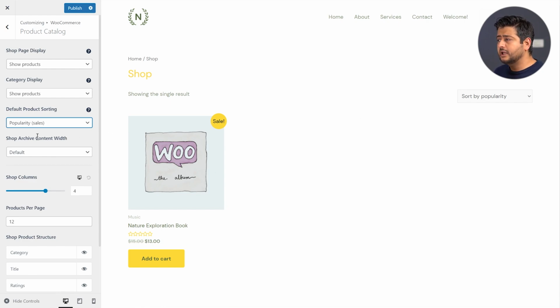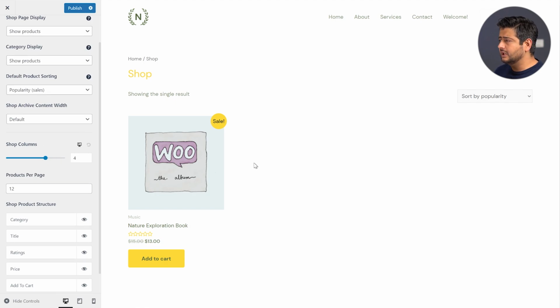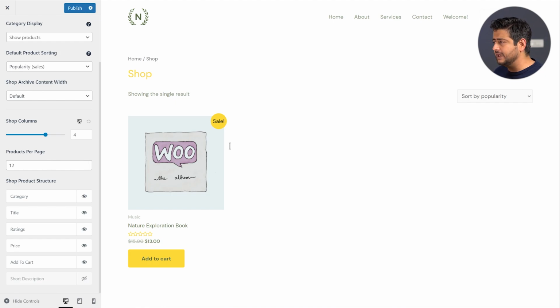Then shop archive content width. So what should be the width of this content, right? Of this archive page. Again, you have the default option, which we set in the global settings, or you can set up a custom value right here by choosing the custom option. And coming to the shop columns. So right now I've just set one product up. So technically you can imagine how many products would appear here. A total of 4, because I've set the column to 4. But I can actually change this. If I want to make the product's image larger, or if I don't want to show more products, I can customize this. And how many products to show on a single page, right?